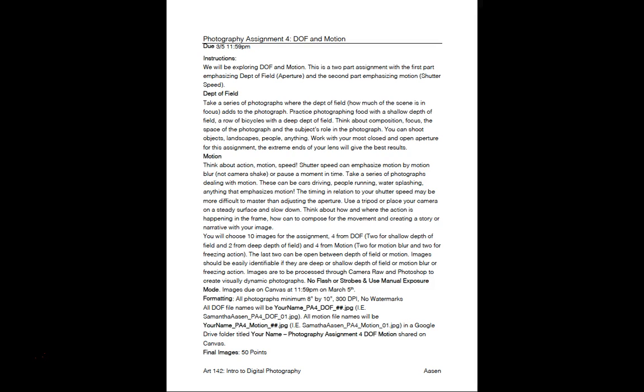So, your depth of field images will be your name underscore PA4 for Photo Assignment 4 underscore DOF for depth of field underscore 01, 02, 03. This is a 2-digit number, no hashtags are in the file names, .jpg. The extension should be there just once.